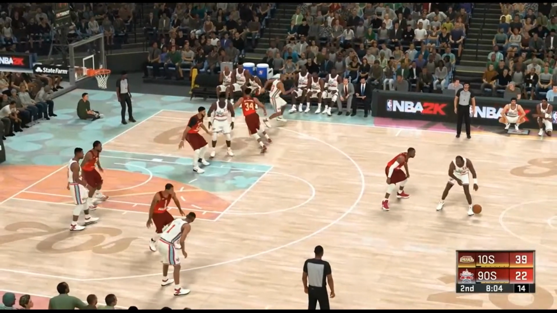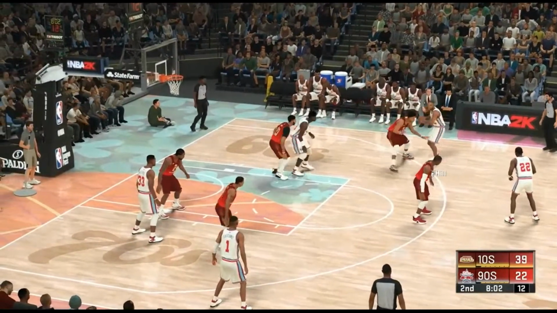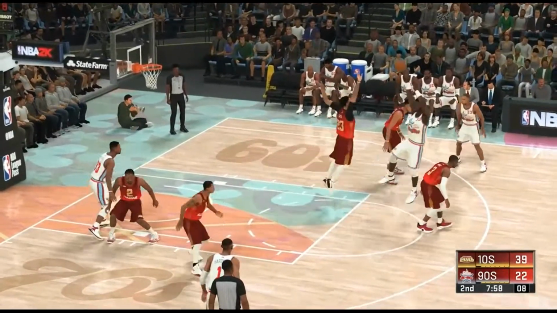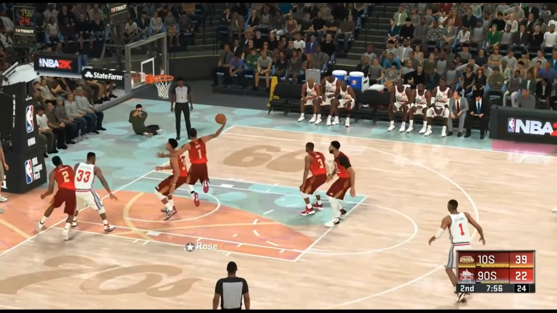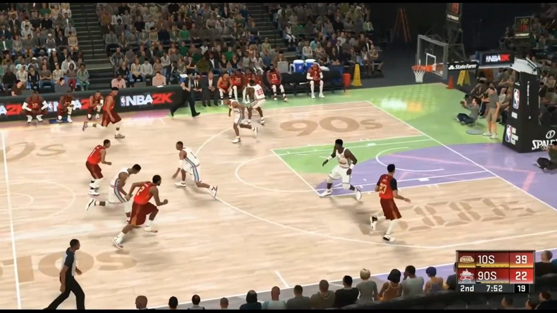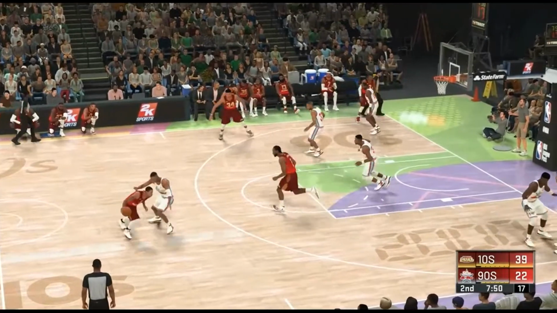Wade against Drexel. Outside Hill. Passes it to Ewing. From the high post. Rose with the rebound. Here's the 2010s team with the ball. They're on a 12-3 run.